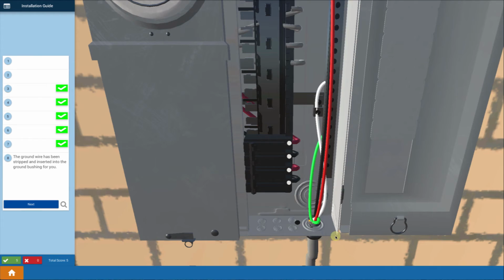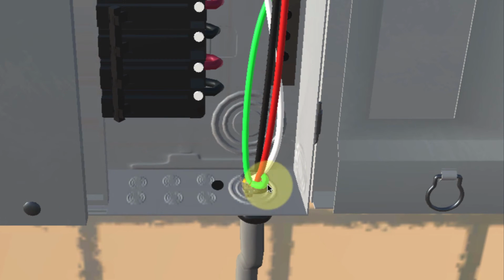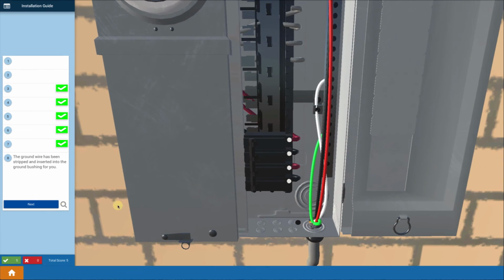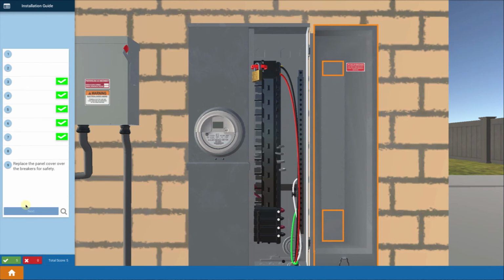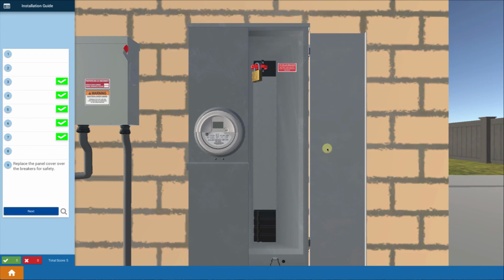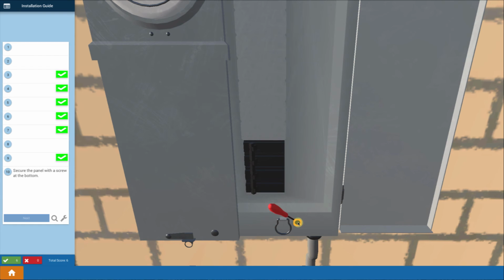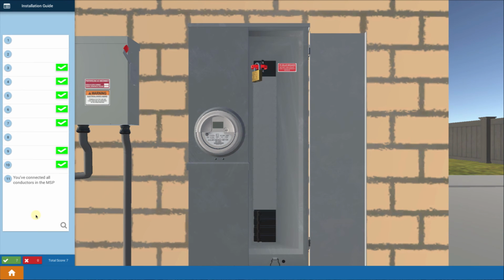And then we have already saved you some time by stripping and inserting the ground wire into the ground bushing. Now we want to finish this work by, since we have electrically active wires here, putting the protective cover back in place to protect the wiring that's in behind it. And we're going to secure that cover by fastening the protective cover with its security screw. And that's it. You're done. You've wired up the main service panel.